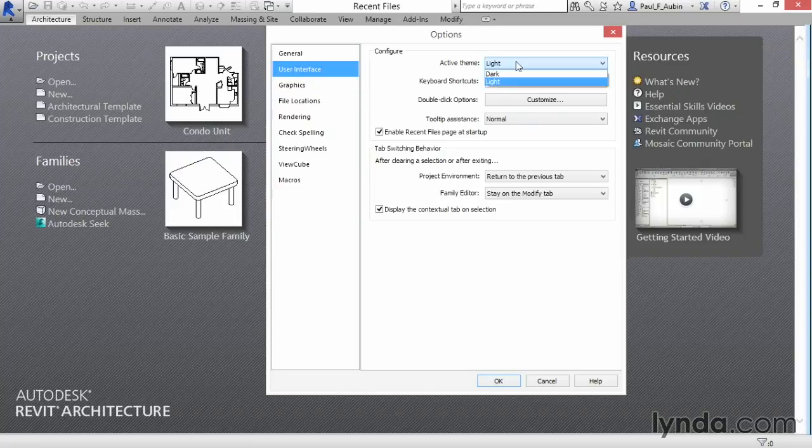You can change the active theme from light to dark. You can customize the keyboard shortcuts that are used to access Revit commands. Now, there's all sorts of shortcuts that are built into the program, so you can type keystrokes at the keyboard to run commands instead of clicking buttons and icons. Some people like to customize these, so if you want to change some of those defaults, you click that button right there.